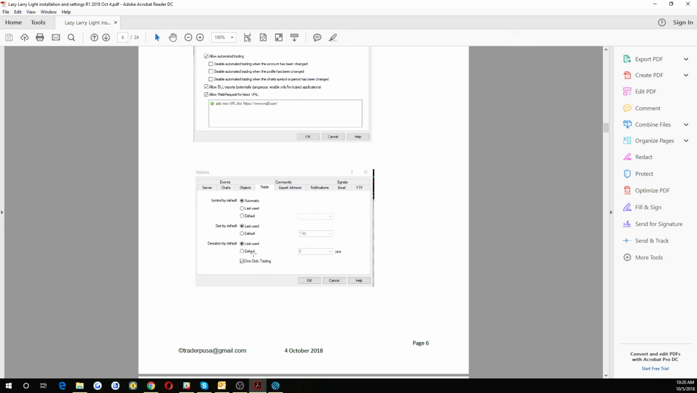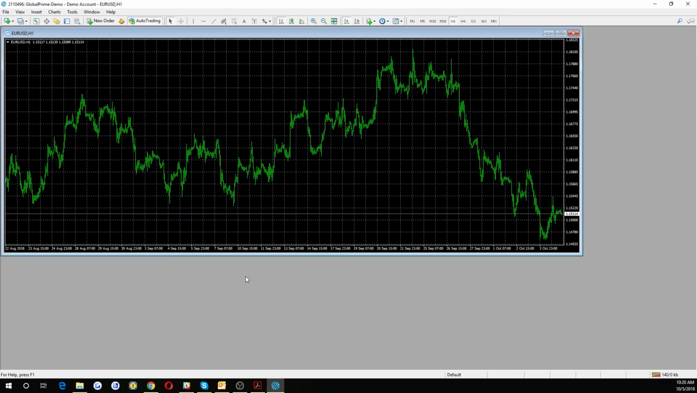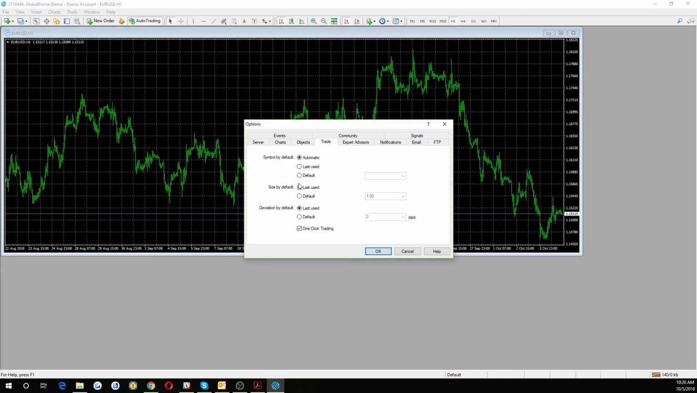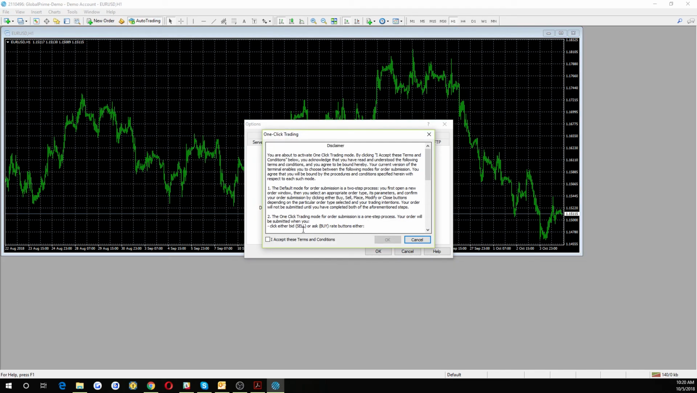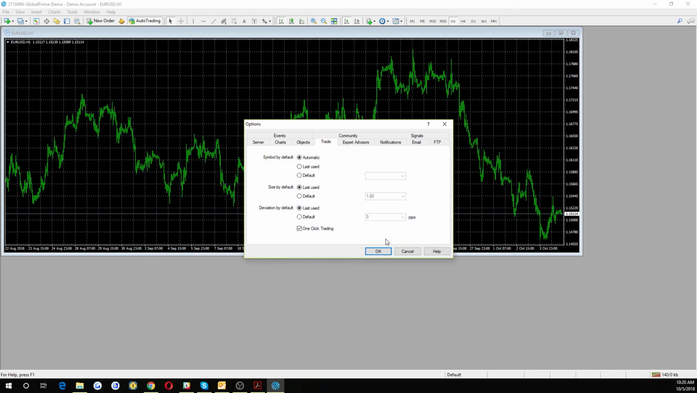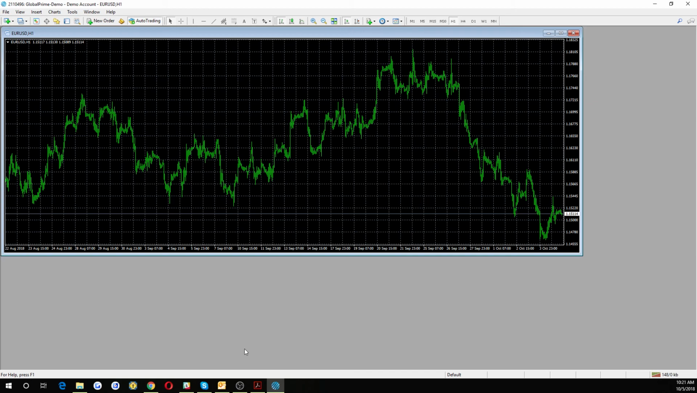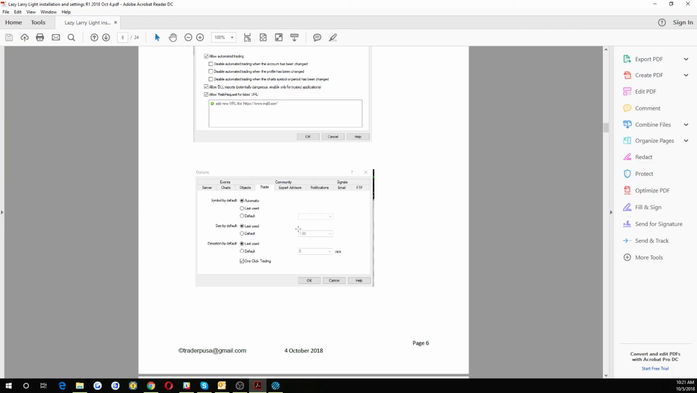trade here. This you say allow one-click trading. That is if you want to add some manual trading or whatever. So the same options, trade, one-click trading. You have to accept terms and conditions and you click OK and OK. Next step.